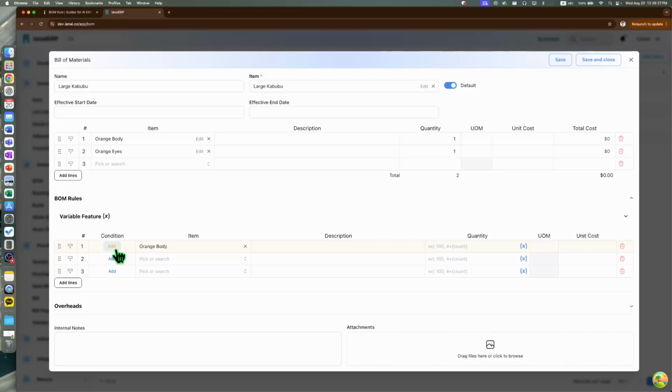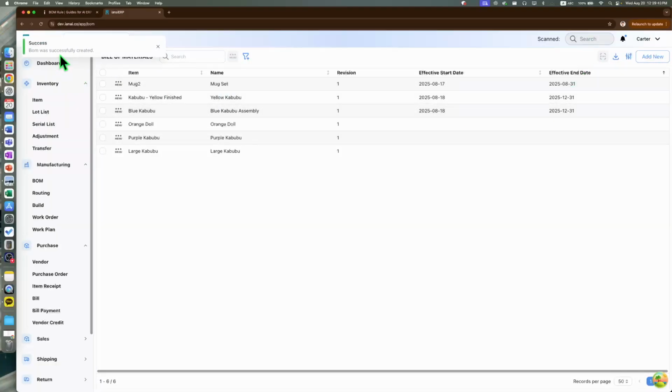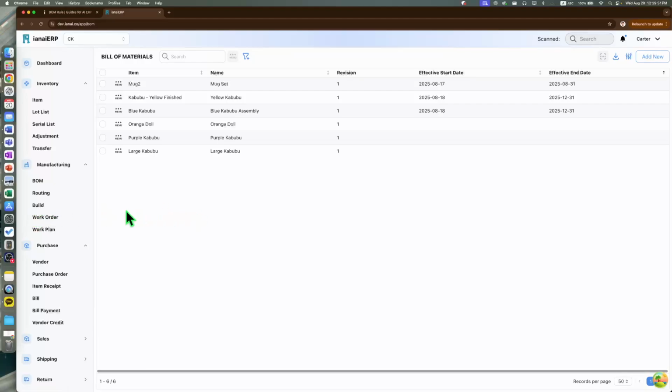If you read it as text, it says: if our large Kabubu was selected as large, we're going to use orange body. How much more? We're going to use 2 more. And then we're going to save this BOM. So the BOM was successfully created as large Kabubu, and let's build this. With the bill of materials that we have, we can successfully build one.